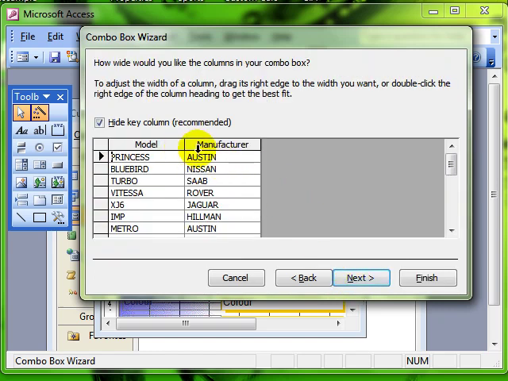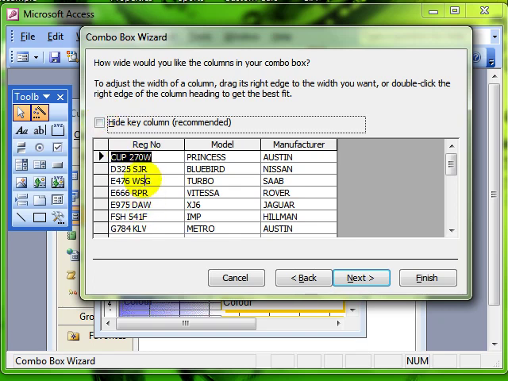We'll carry on through the wizard. And the next bit shows us what the combo box will look like. But just notice that the hide key column tick box is selected. Access will do that automatically if one of the fields that you've selected is a primary key. In this instance, the registration number is a primary key. I do want it to be a primary key, but I want to be able to see it because I'm looking up information based on that value. So remove the tick and then we can see the registration number there.